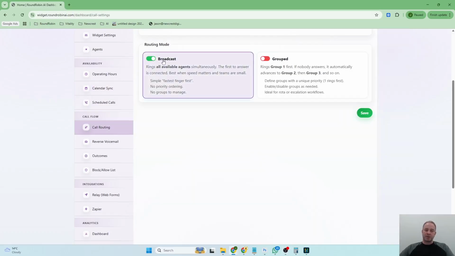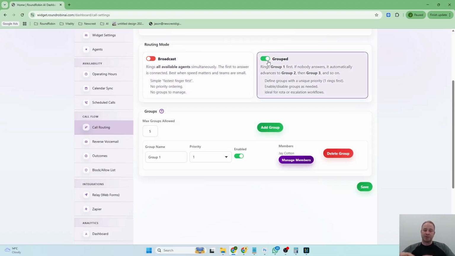Call routing. Now there's 2 ways it does it. If someone requests a call, broadcast means it'll just phone all your available agents. Someone's on the website, wants to speak now, press 1 to connect, press 1, and it'll phone them back. Grouped allows you to do groups. Say you've got a front line, and you want it to phone them first, and if they don't answer, it'll then go on to group 2. If they don't answer, it'll go on to group 3. That's where this is managed if you want to do it that way.